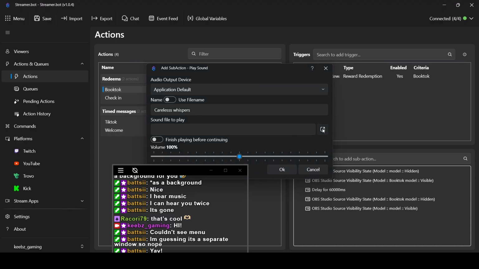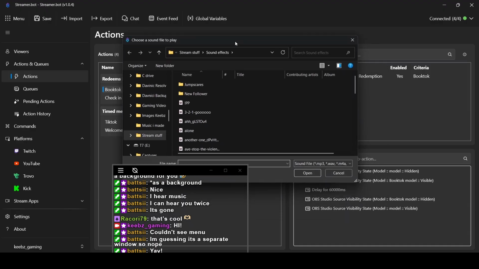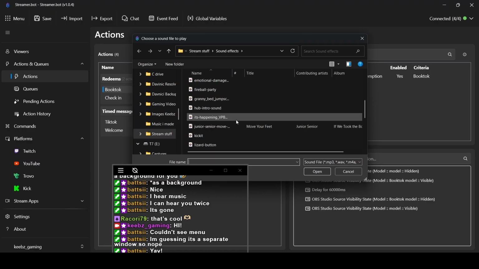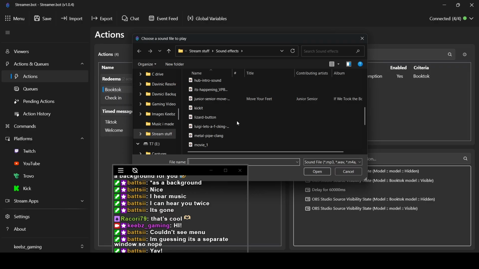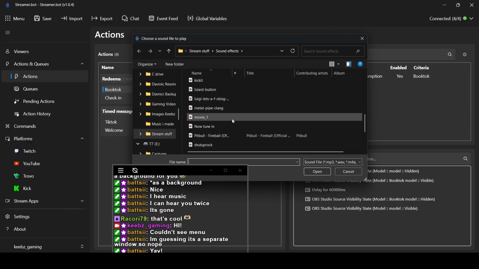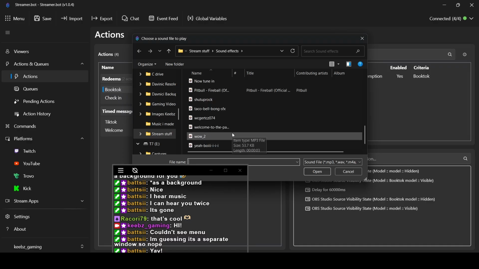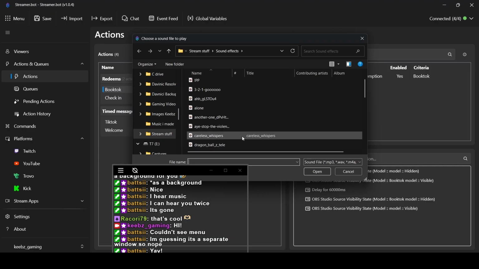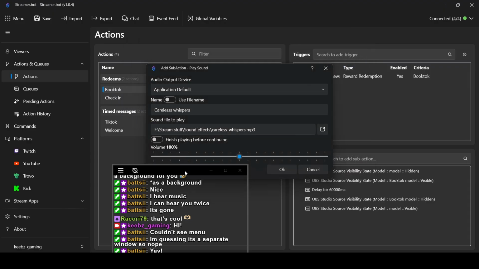And then when we come over here, we're going to go out, and it pops us out to our file folders. I have this set up and used it enough that it automatically comes to the folder where I have all of my sound effects. So now you just have to find the sound effect that you want, and we're going to put it in. I'm sure I scrolled right past it, didn't I? Yeah. Careless Whispers, you select it, hit open, boom.